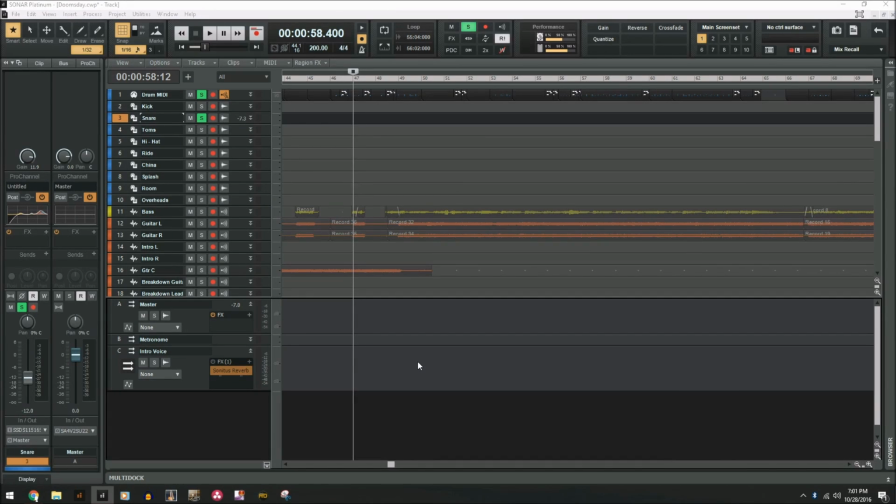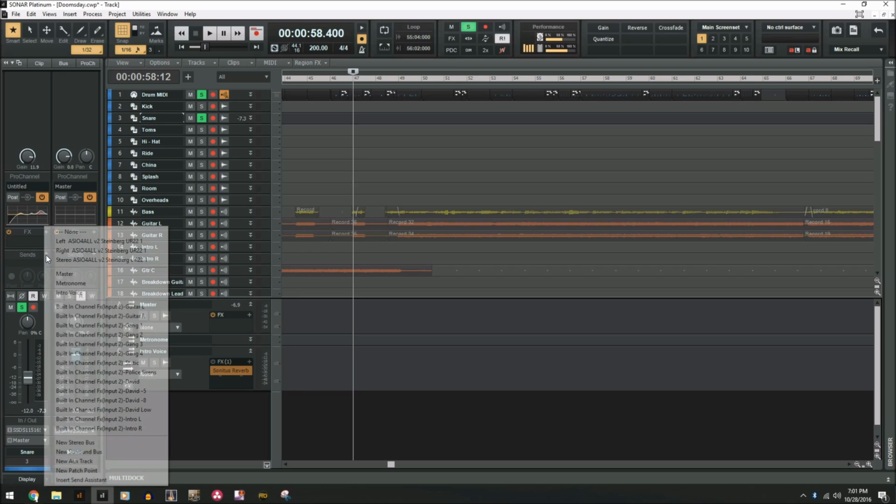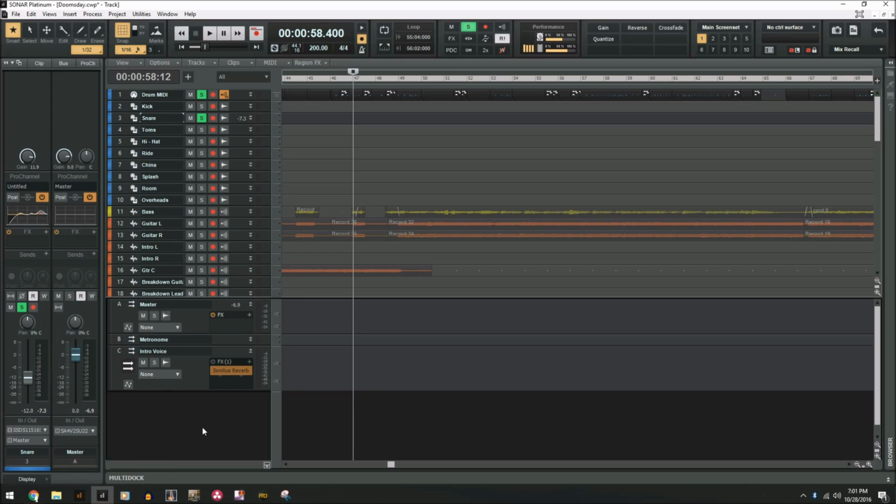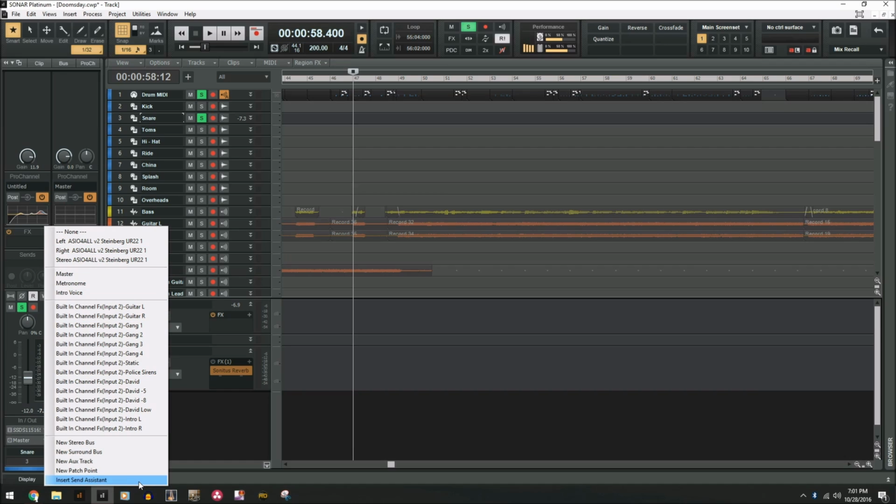Insert Send Assistant is a feature that allows you to insert a bus or a send into your DAW quickly and easily. So let's use this snare track as an example. I want to add a reverb on this snare, but I want to put it on a bus rather than put it on the track itself. So normally you could go to sends and insert a stereo bus here, or you could right click in the bus window and insert a bus there, and then do your routing and add your plugins. But I'm going to show you an easier way to do that, and that's with the Insert Send Assistant.